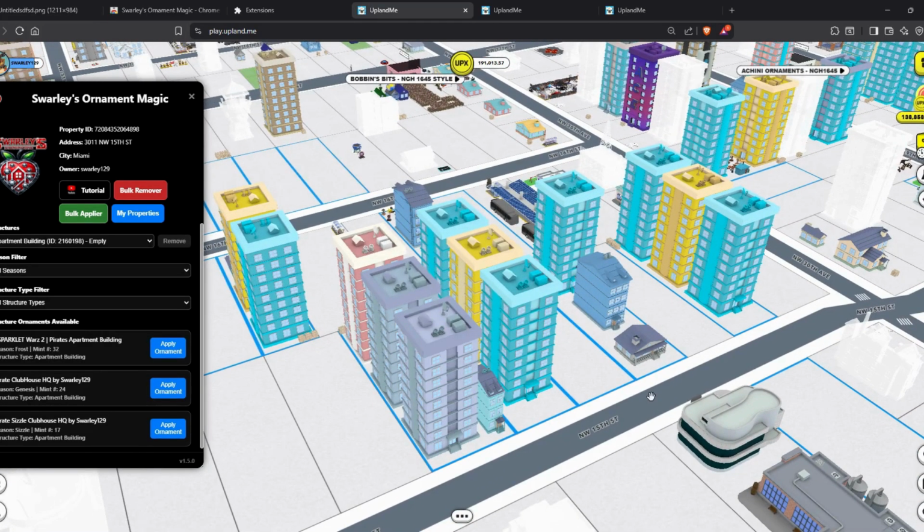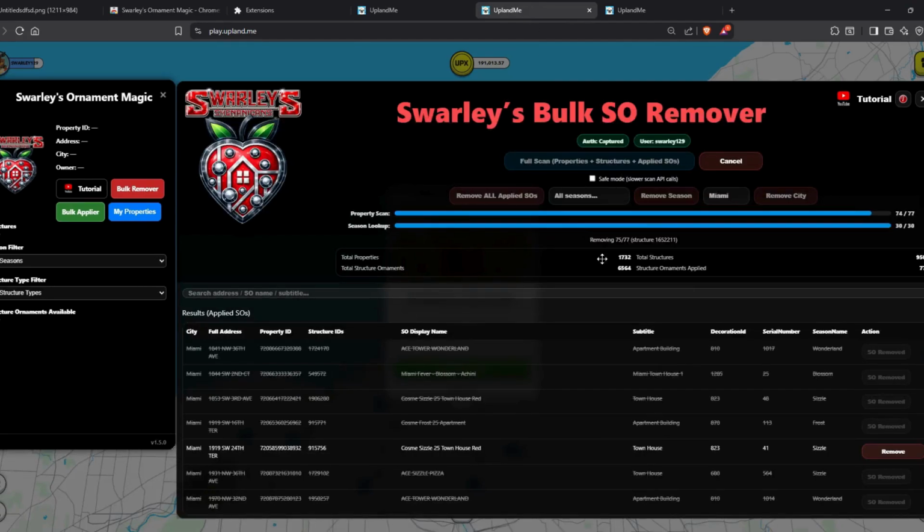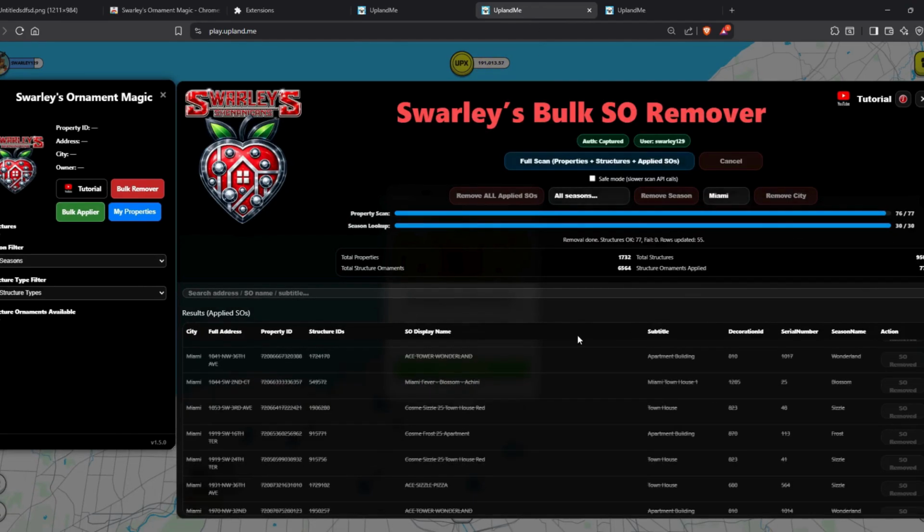Alright, so that's that done. So that's how to remove ornaments quite quickly across Upland. Obviously, the more you do, the longer it'll take, but it gets through them pretty quick. And it's obviously a hell of a lot faster than doing it manually one by one through other methods.